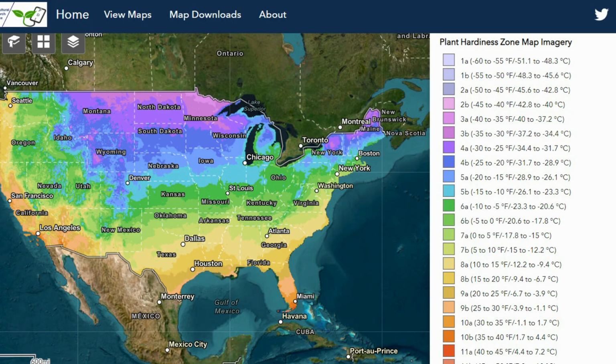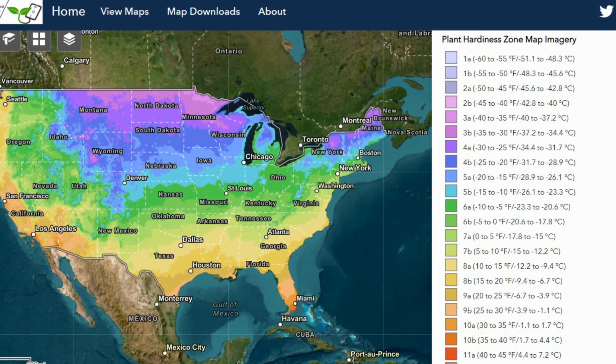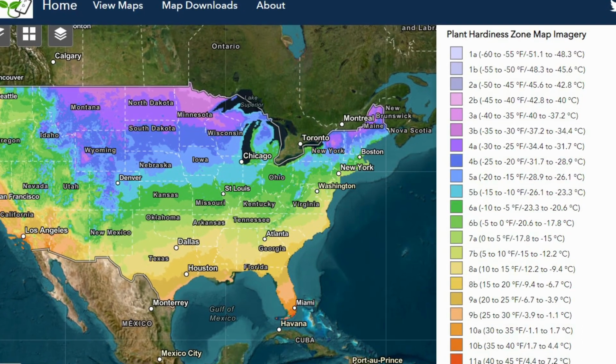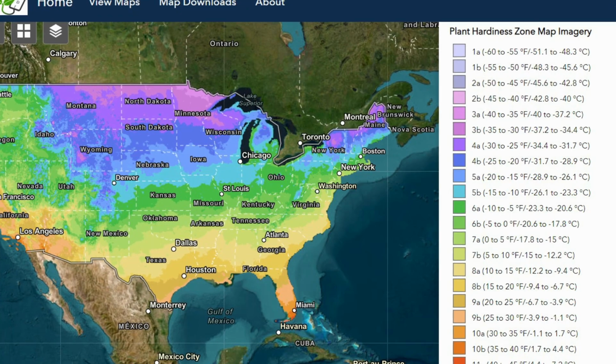So what is a USDA plant hardiness zone? The USDA plant hardiness zone map is the standard by which gardeners and growers can determine which plants are most likely to thrive at a given location. The map is based on average annual winter temperature in 10-degree Fahrenheit differences. So in my USDA growing zone 8A, my average annual winter temperature minimum is 10 to 15 degrees Fahrenheit. That means on any given day in the winter months, I shouldn't expect to go lower than 10 degrees Fahrenheit.